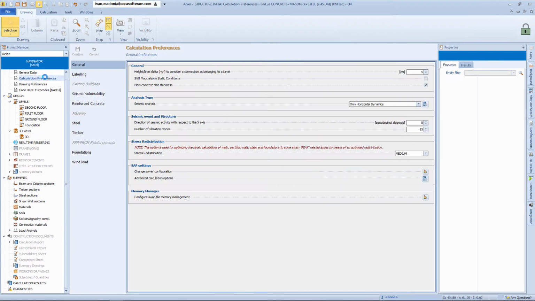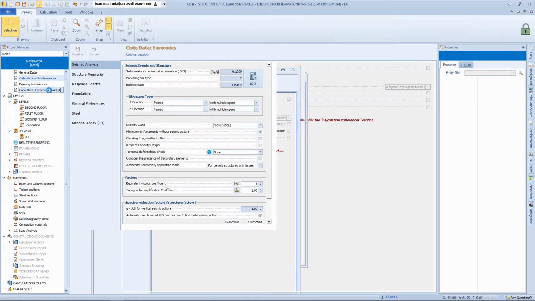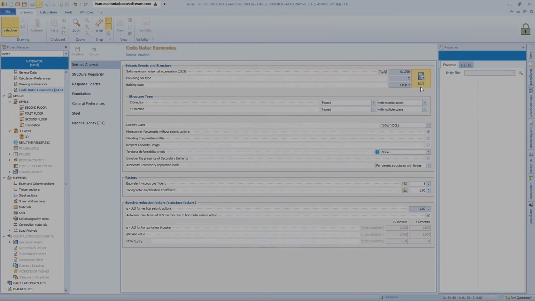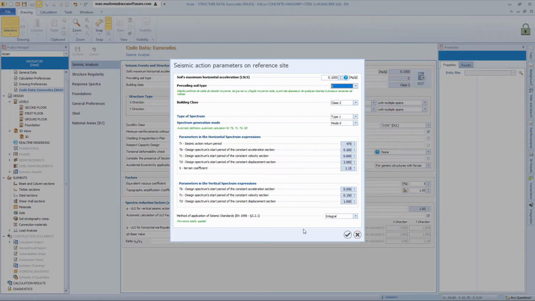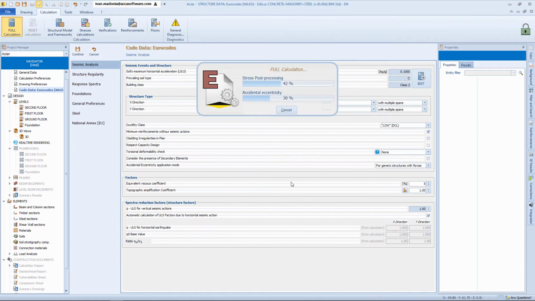In the calculation preferences, we choose the type of seismic analysis, while in the standard data, we quantify the seismic input. So we give all the necessary parameters to be able to define the spectra. And once we have defined the elastic spectra for the various boundary states, we can perform the calculation. From the calculation menu, it is then possible to carry out the full calculation or by step.